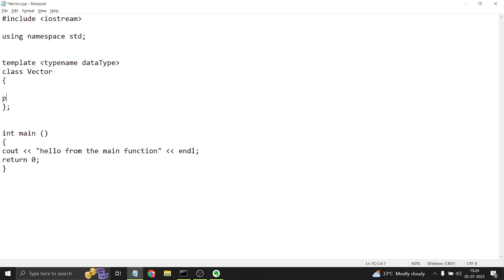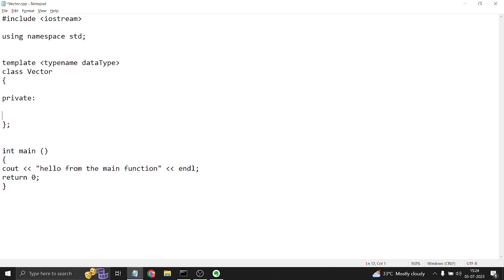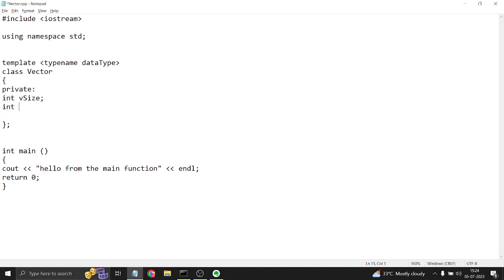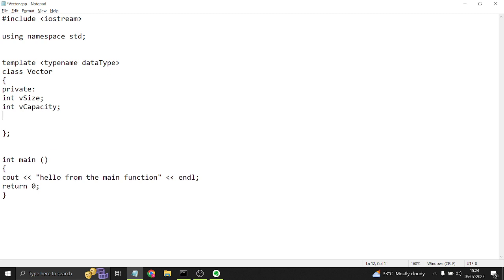So first of all, we define our private variables, and there would be three private variables. The first would be int v_size, which basically means vector size, then v_capacity, and then we need to have a pointer. That's the way we're going to be accessing the vector. The pointer is going to be of whatever data type is supplied to us during runtime. So that would be a data type pointer, and we'll call it data.